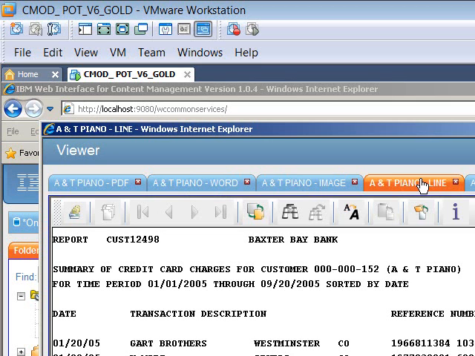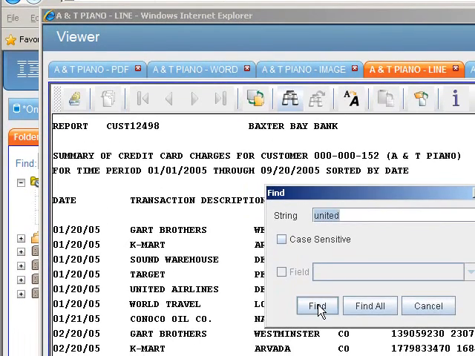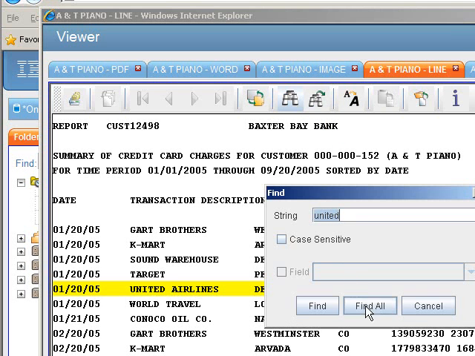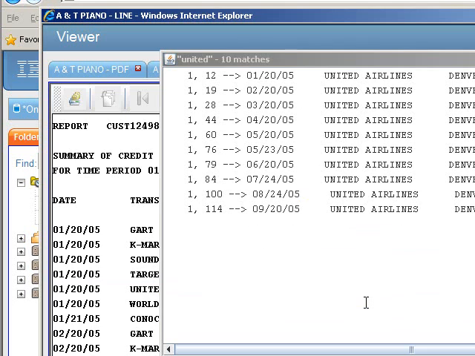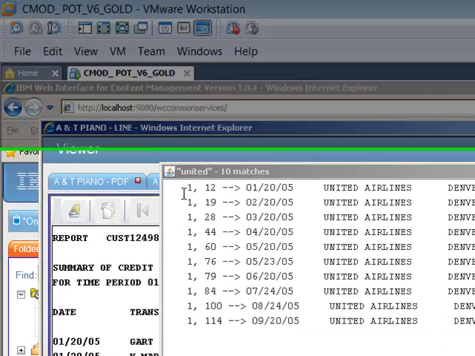All documents within OnDemand can be searched. I can do a search or a find, and I'm going to do a find on the word United. I can also do a find all, and in this case, I find all instances of the word United. This is really handy when you have a very large document.